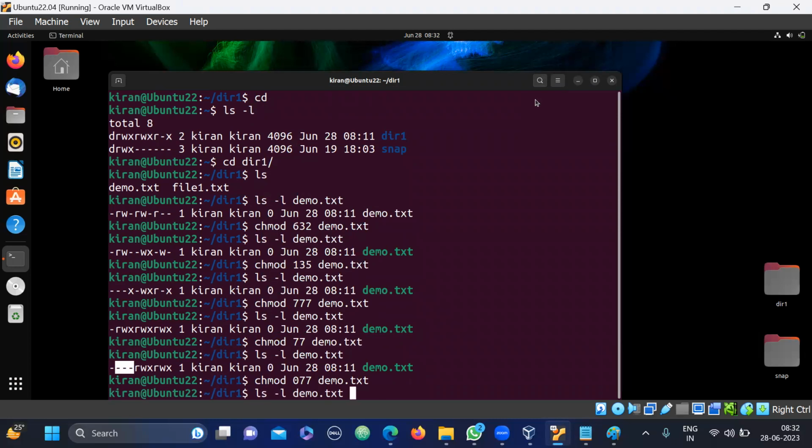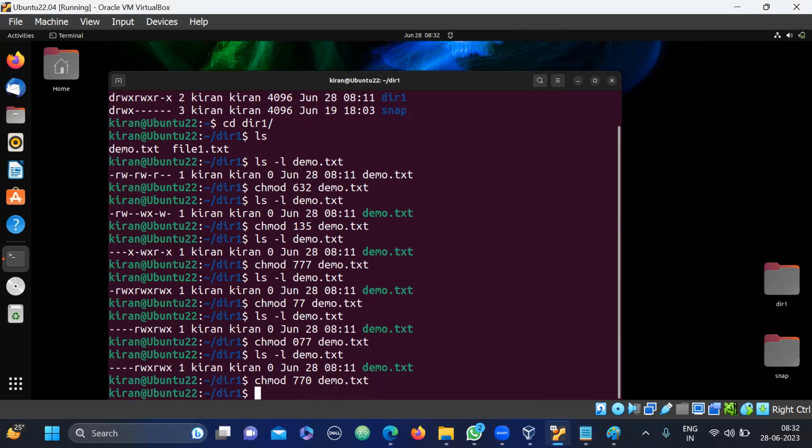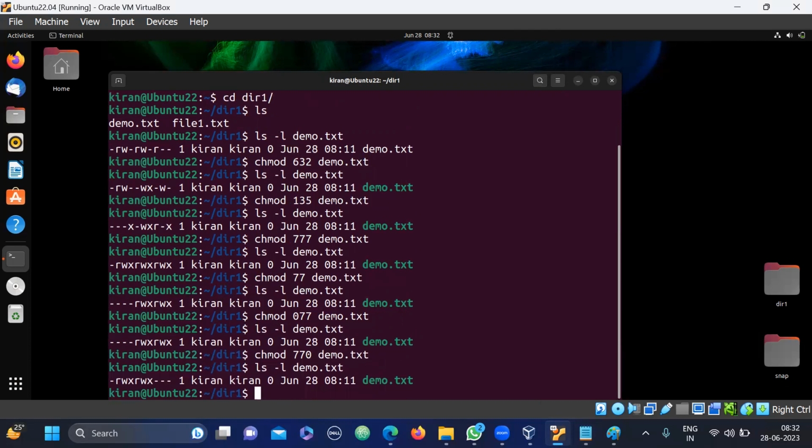Now let me use that again. Okay, sorry, 77 means 077. Now I will remove the 0 here and give 7 here. Now what will happen? The user has permission, but not the others.